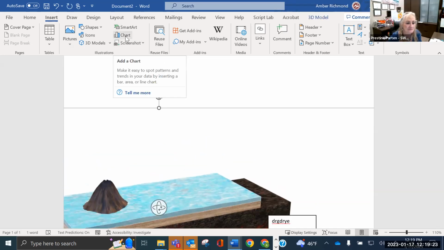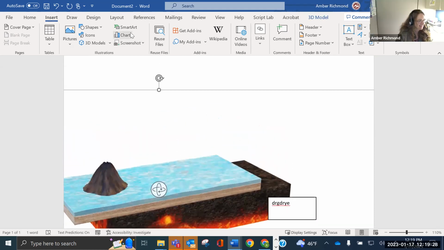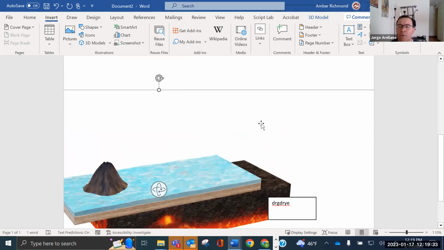Wow. Yeah, I really like this 3D models thing here. Yeah, it's pretty cool. And then the last thing I wanted to show you before our time. I'm sorry, Amber. No, you're good.